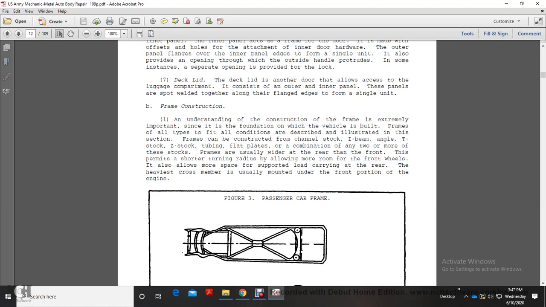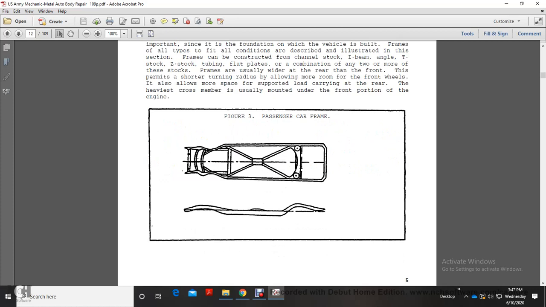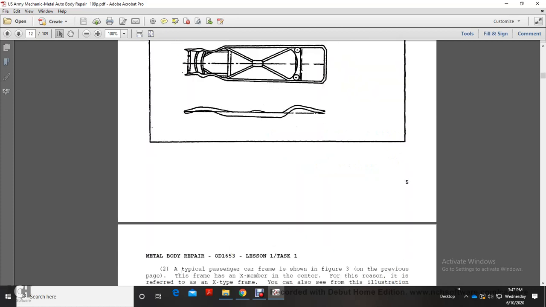Frames are usually wider at the rear than at the front. This permits a shorter turning radius, allowing more room for the front wheels. It also allows more space and support for a load carried at the rear. The heaviest single member is usually mounted in the front portion of the frame with the engine. Figure 3 shows a passenger car frame.